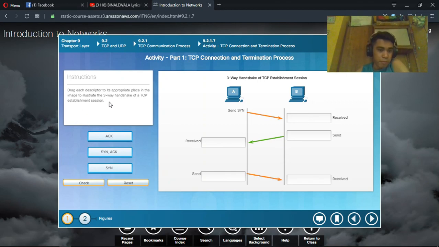It's a drag and drop activity where we place items in the appropriate places to illustrate the three-way handshake of TCP session establishment. This is host A and this is host B. Host A sends a synchronization (SYN) to host B, and host B will receive it.